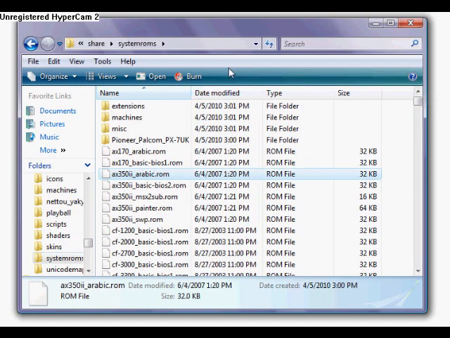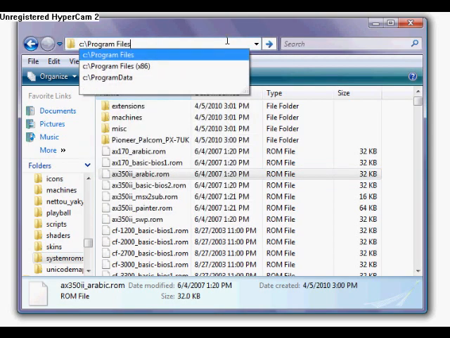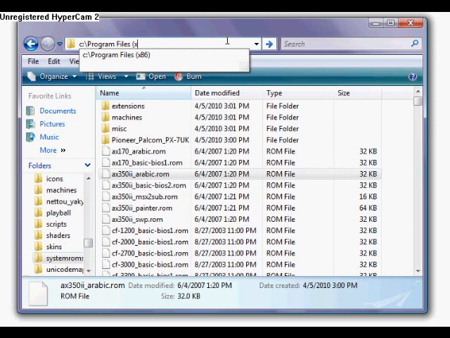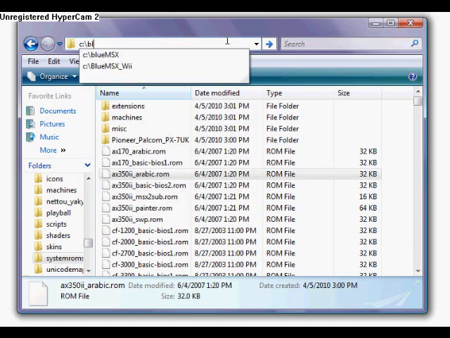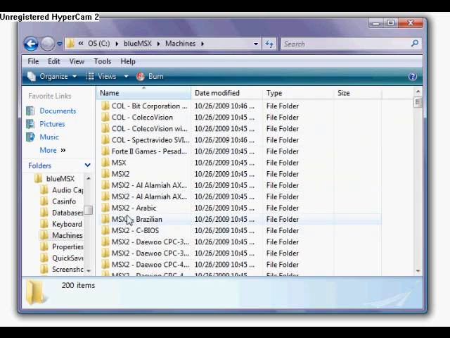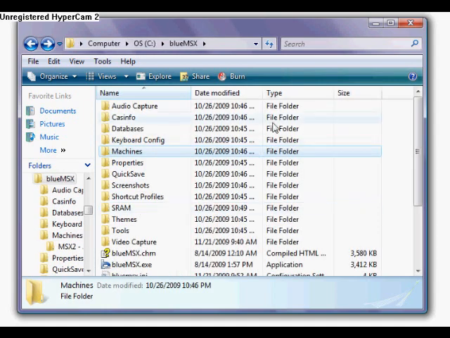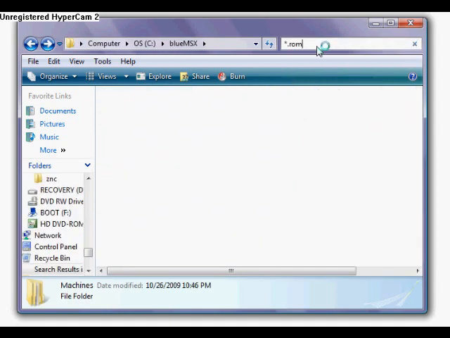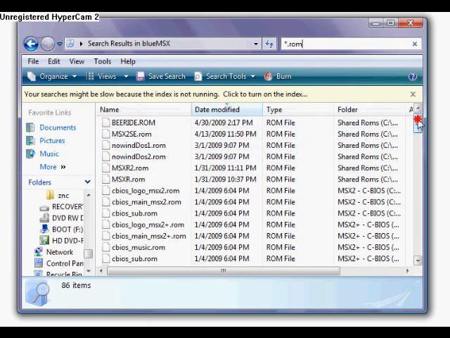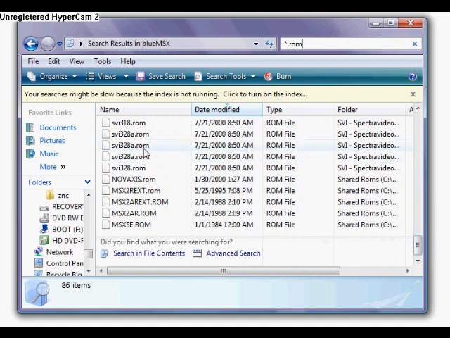You can actually copy and paste them from blueMSX, I believe. Let me see if I can find them in program files. blueMSX. Where did I have it installed? Can't remember. blueMSX, there we go. Machines. I think it was here. We just look for ROM files here. There you go. You can just copy and paste them from here into your MSX directory.